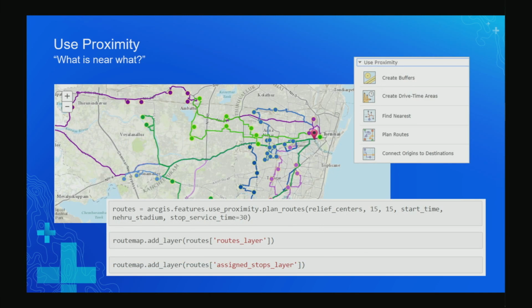It's got tools for proximity analysis, so you can do things like routing or finding the nearest facilities, creating drive time areas. Here's an example of finding routes from a relief center, from a place where the relief supplies are being routed to these relief centers here.